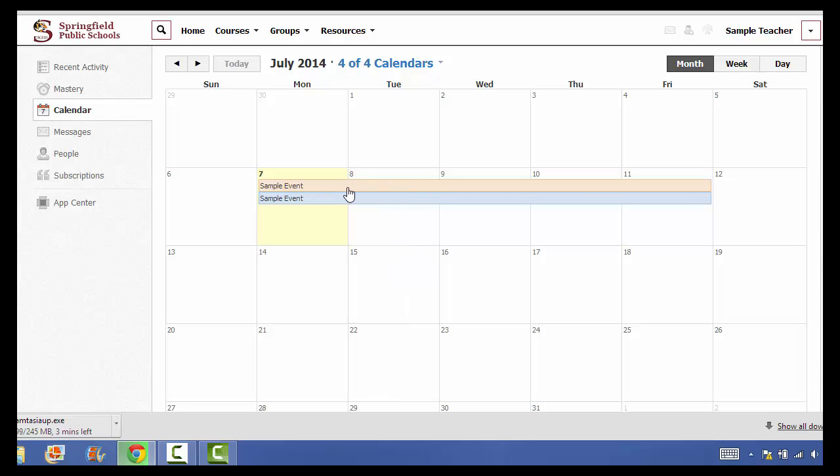and it is colored blue because that is my personal calendar, and it's also colored pink because that is my course calendar. So those 2 different color combinations or color coding you can see showing up now. So there I created an event that lasted for the entire week, and it shows up on the calendar.